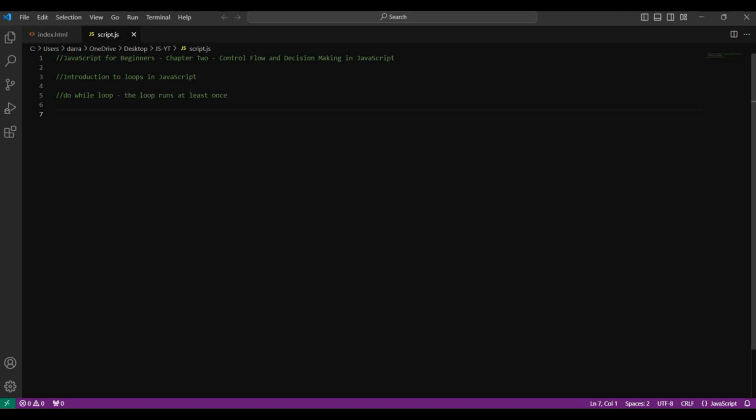Okay, so in this tutorial, I'm going to introduce you to another type of loop you can use in JavaScript called the do-while loop. We've seen the for loop and we've seen the while loop. So this one is called the do-while loop. And the key thing about the do-while loop is that the loop runs at least once, even if the condition it is checking for evaluates to false.